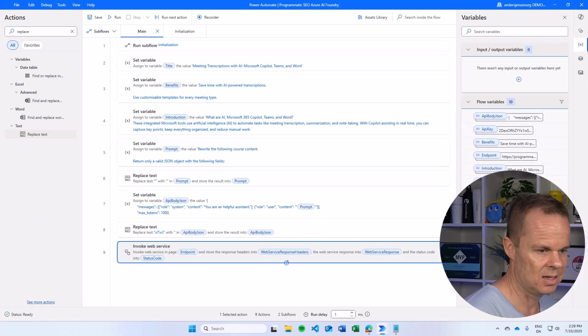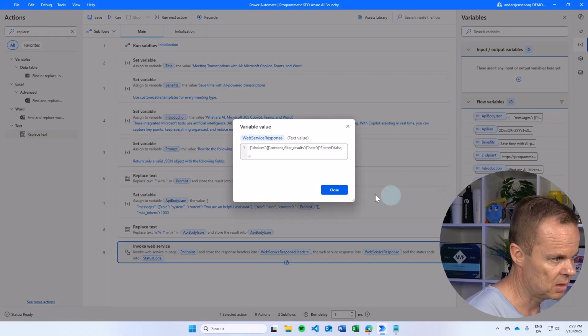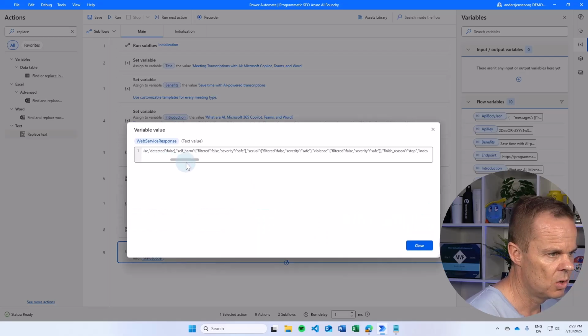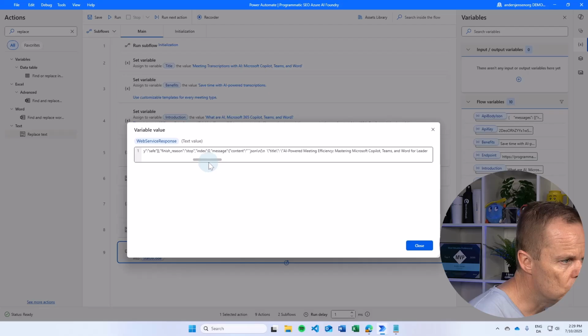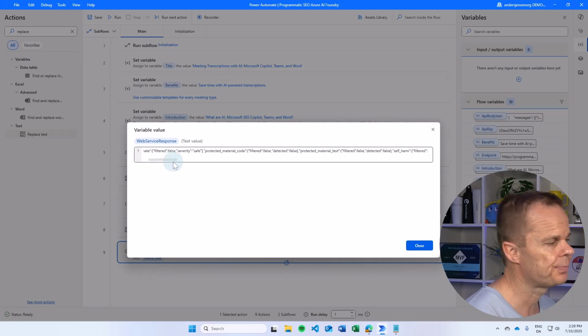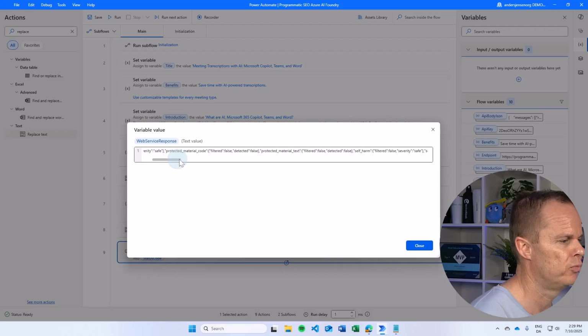Then we can inspect it. If I go into the actual JSON response, AI-powered meeting efficiency, that is the title, Copilot Teams and Word for leaders. We have an intro text. We also have the meta description. So it works. Yes, you could say that we could have prompted better. We will probably also do that.